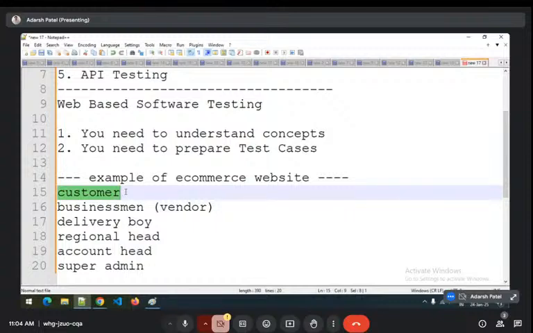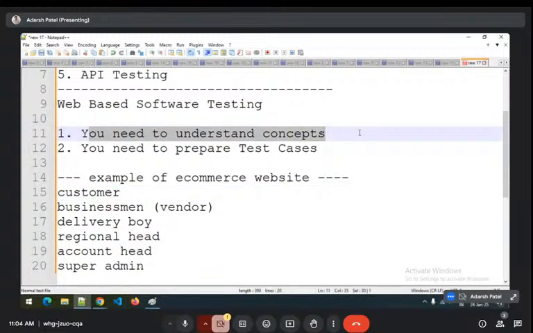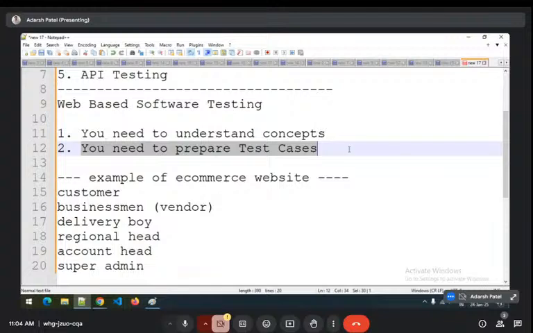Whenever a customer is registering, is the mobile number compulsory, or the email address, or are both compulsory? That you need to understand. That is your test case. So you need to prepare a list of test cases. First you need to understand the concept, then after that you need to prepare the test cases. So how will you prepare the test cases?